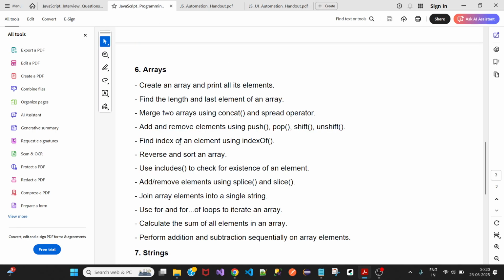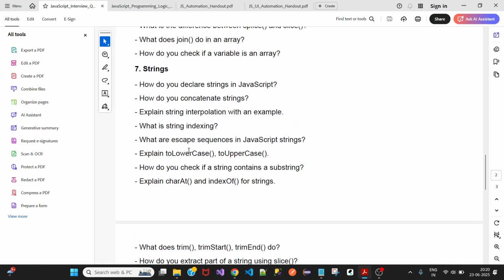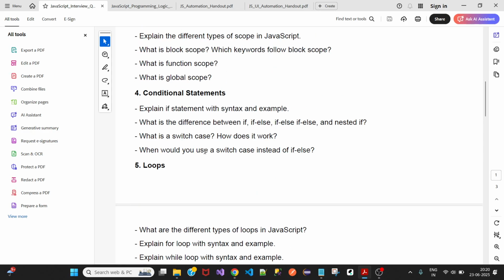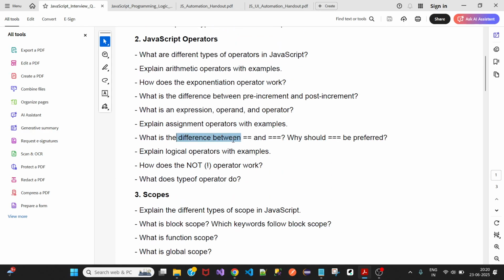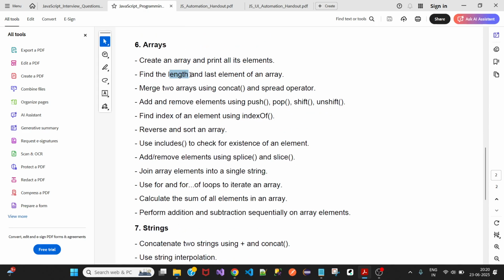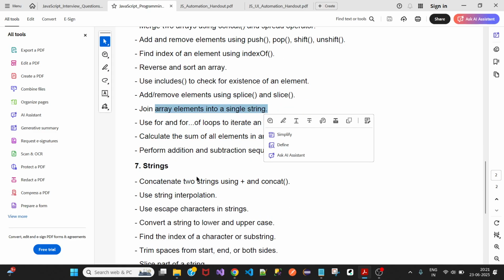So this is a list of programming questions which can be asked in interviews. And these are general questions, not programming questions, related to topics. And we also have differences. If I take one example here, what is the difference between double equals and triple equals, and why should triple equals be preferred? And also here, especially in arrays, you can find the length and last element of an array, or joining array elements into a single string. These things will be asked.